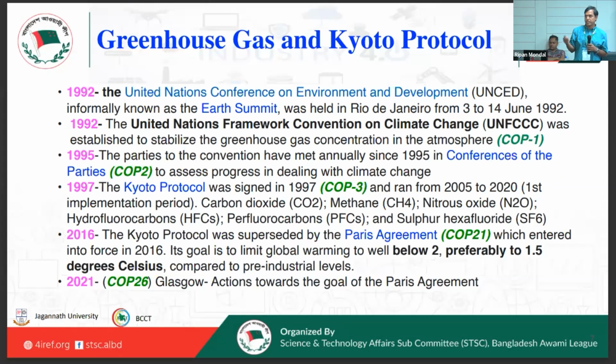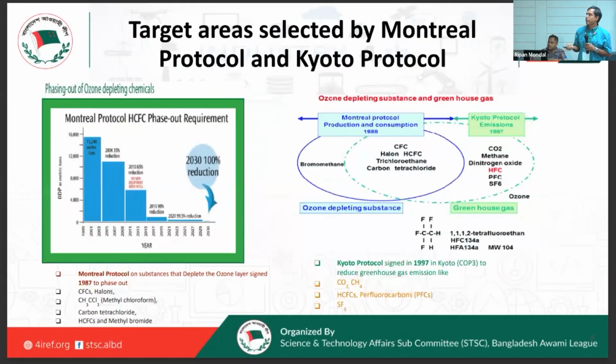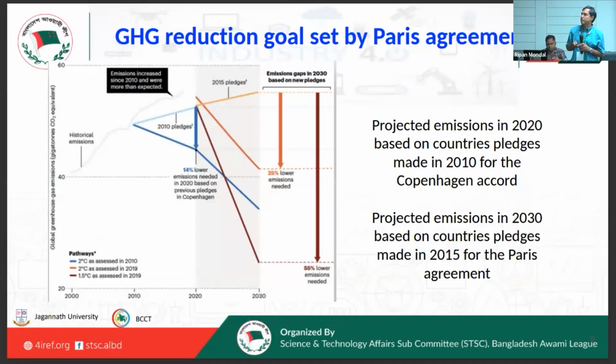We cannot stop within a very short time, but it has a very long plan. So how can we reduce the use of this kind of gas? These are the target areas for the Montreal Protocol and Kyoto Protocol. The Montreal Protocol initially worked for CFC gas, but now these two protocols are working for the reduction of greenhouse gas. This one is the target set by the Paris Agreement, which is for COP21.